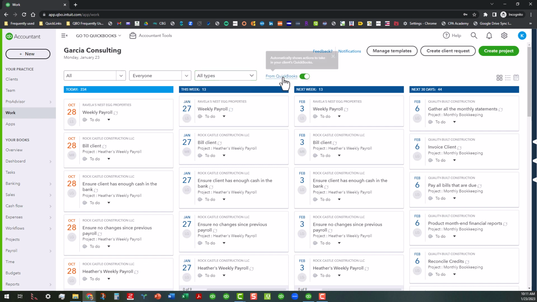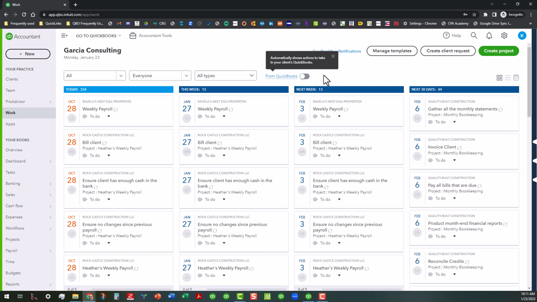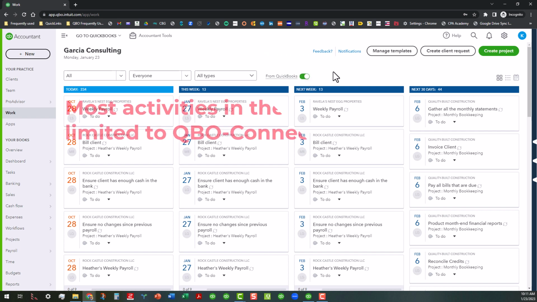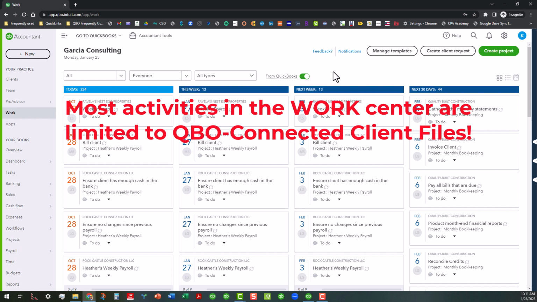This area right here allows you to automatically show actions to take in your client's QuickBooks, and if you turn the slider off, then this will also include tasks that have nothing to do with your client's QuickBooks. Maybe you're setting tasks that you need to do yourself that have nothing to do with any QuickBooks files that you have connected. Now I'm going to turn that slider back on, and I do want to make a note of this as far as any clients that are in here that you're going to be using to manage templates, create client requests, and create projects.